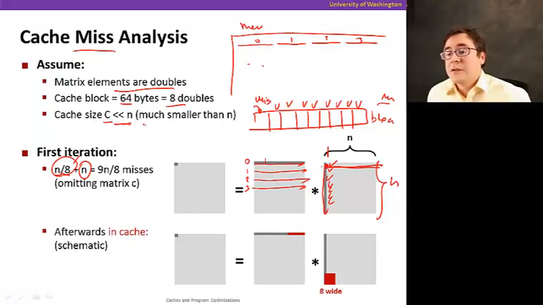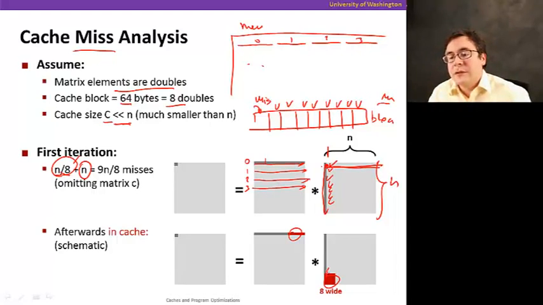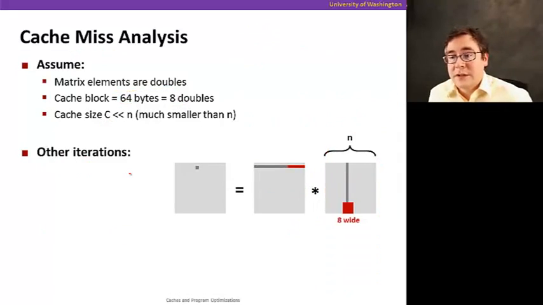Okay? And then when we are done with this iteration, only this part and this part here is going to be in the cache. And why is that? It's just because we just read the first element and everything else we didn't read. Okay? Great. So we're going to have 9n over 8 misses for the first iteration.